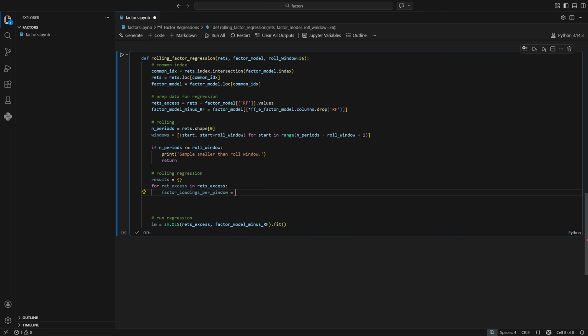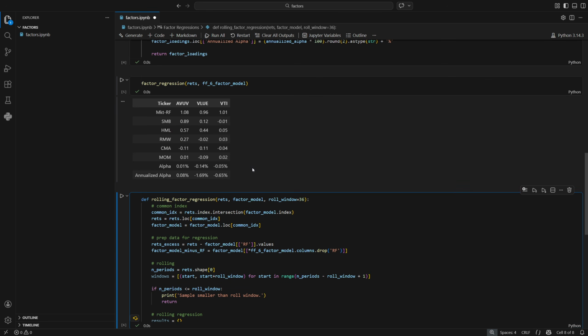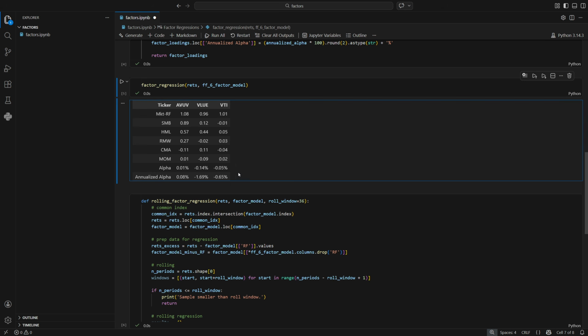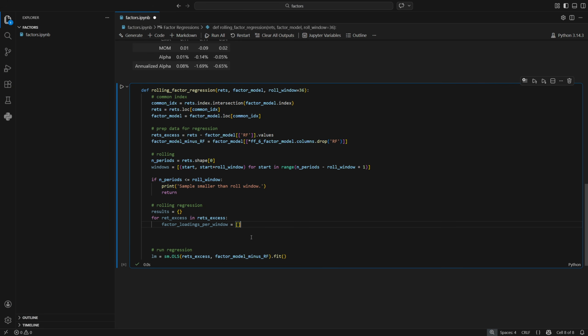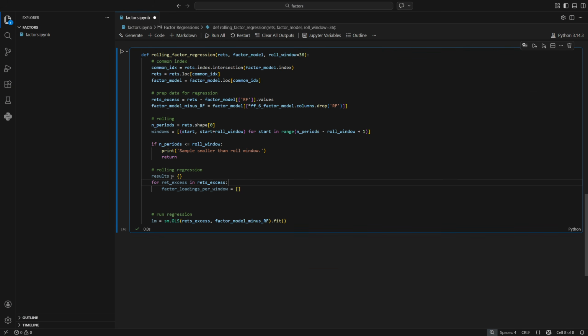And then for each one, I'm just going to define a variable maybe called factor loadings per window. And again, to keep things simple, I'm just going to make this a regular Python list. We're essentially just going to run a regression for each individual ticker. And then each one of these objects with only one column, we're just going to store as each item in this list. And then when we're done with the loop, we'll just cast the whole thing into a data frame. And then we're going to store a bunch of those in this dictionary, if that makes sense.